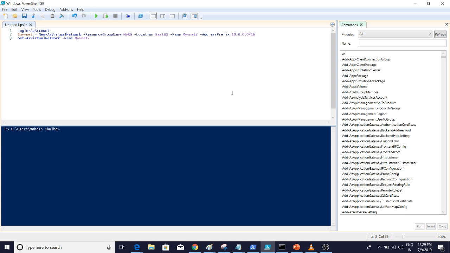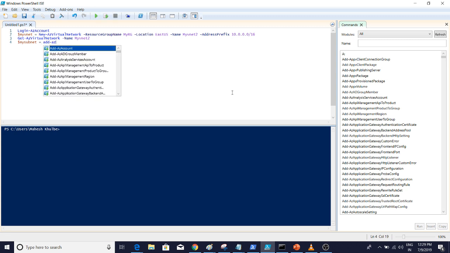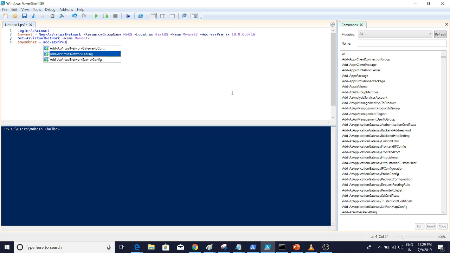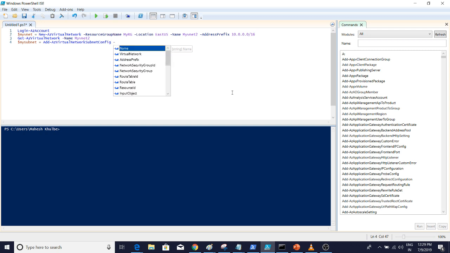Now I will execute the next command in which I will define my subnet information. I will create a variable with the name $mySubnet, and to create a subnet within a virtual network through PowerShell, the command is Add-AzVirtualNetworkSubnetConfig. It is by default available in here. Why Add? Because your virtual network is already created. You are simply adding the subnet information to that virtual network. So I will create a subnet within it.